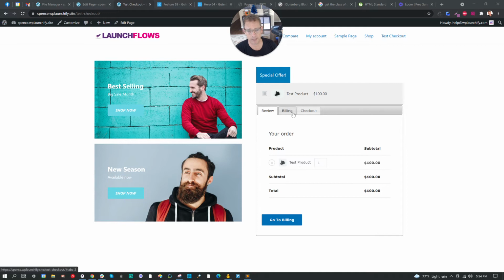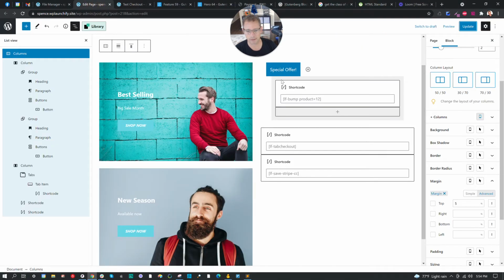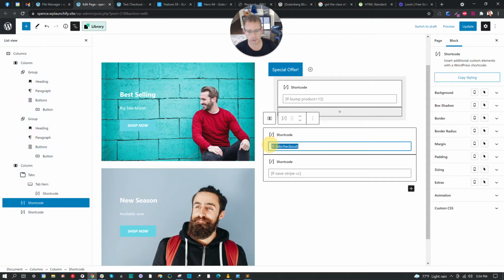So here's what I've got. This is very early days. The styling is rudimentary. I'll have this worked on in the next day or so for release. In the actual Gutenberg layout, I simply need one shortcode. I'm currently calling this LaunchFlows tab checkout. I'll probably have multiple versions of these.